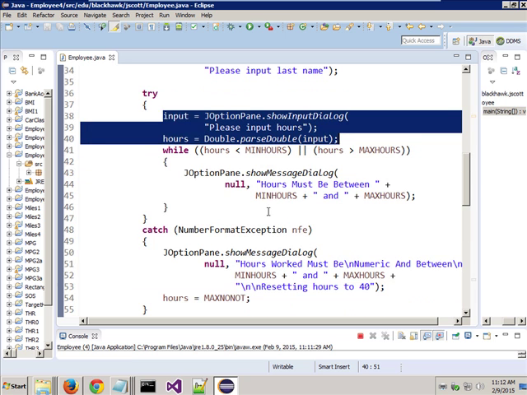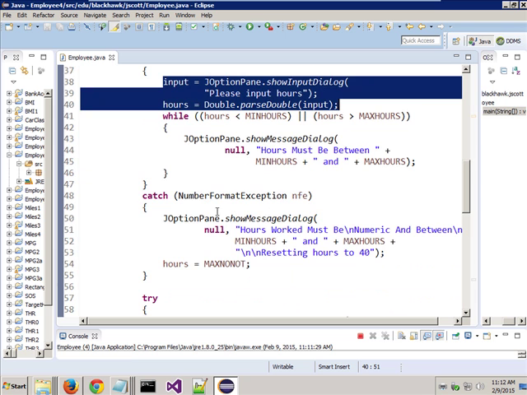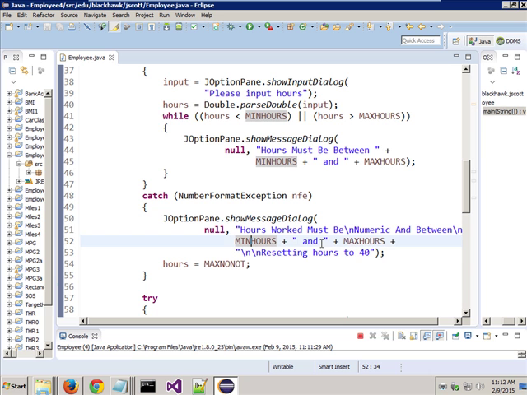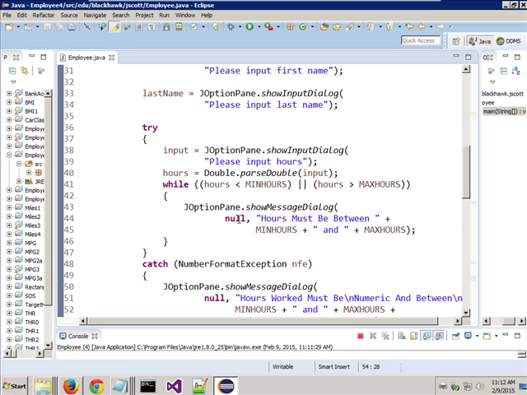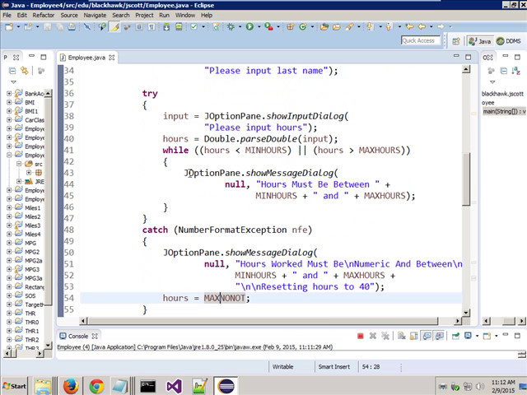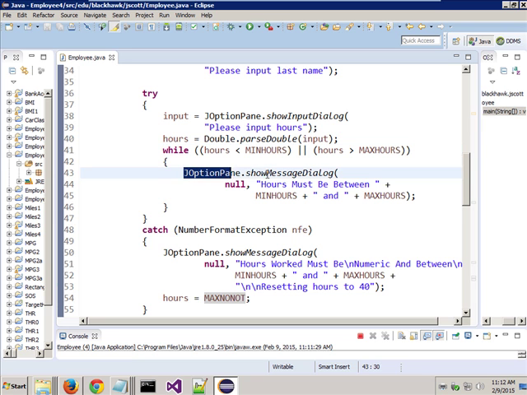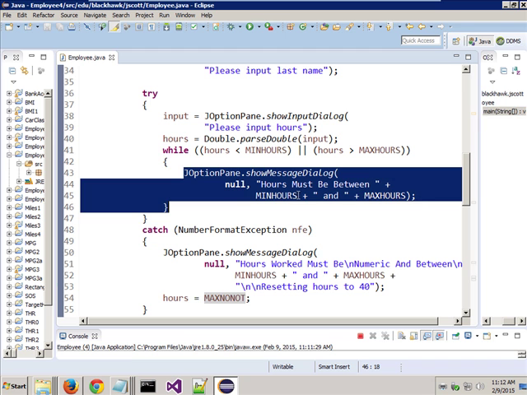Remember, if this fails, these two lines you see here in 38 and 39, it's going to jump into here. And it's going to say hours work must be numeric and between, again, min hours, which was 1, and max hours, which is 84. So I just reset it manually to 40. All right. Now, while it's out of range, we tell that it must be within range. Hours, that looks okay.